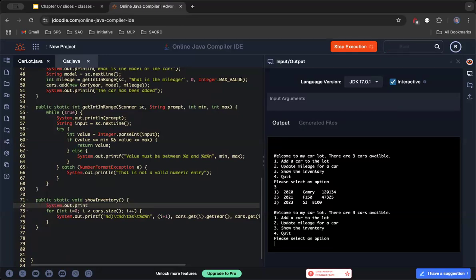Let's do a printf there because we're going to want to use the tab stop. So the first value will be a string. This is all headers. So we're going to have option, year, model, mileage. So we're going to have 3 strings. So we're going to do %n for a new line.